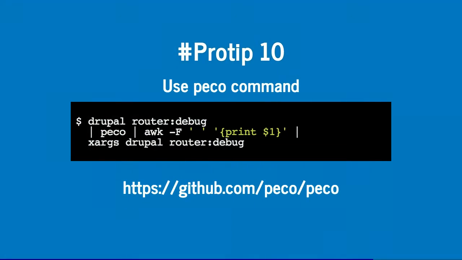Actually, I didn't even find this myself. I saw someone tweeting, like, you know, using console in Pecos is really awesome. And I was like, oh, what's this Pecos? Pecos is awesome. Console is not.